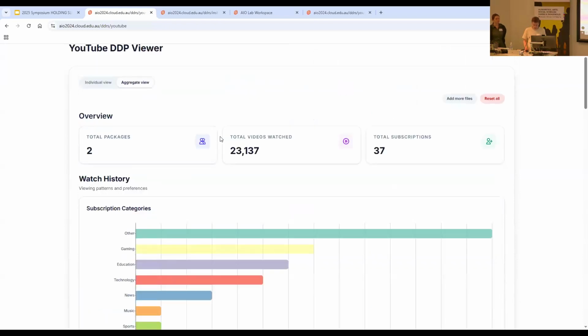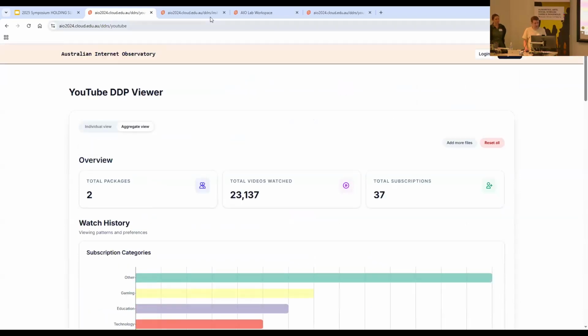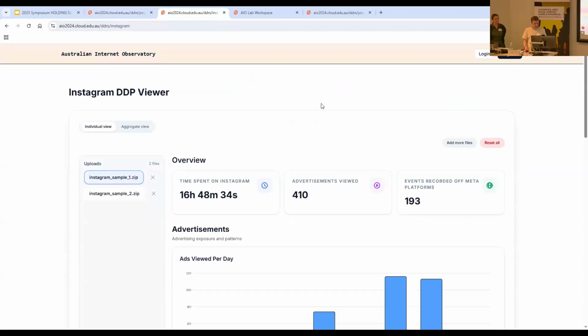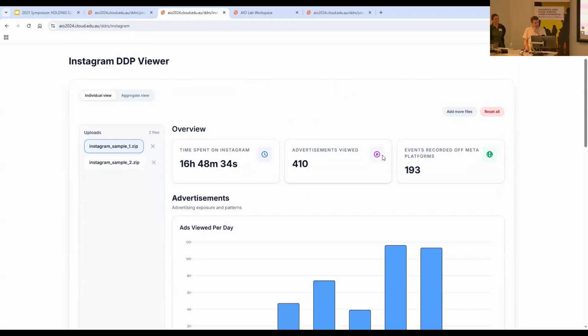The second one I'd like to show you is our Instagram viewer. So this one, again, is similar to YouTube, but as we've been trying to explain, the data which Instagram provides to us actually does differ in some respects to YouTube. So we had to adjust our modules to meet what the platform provides. We're very much beholden to what the platform provides to us.